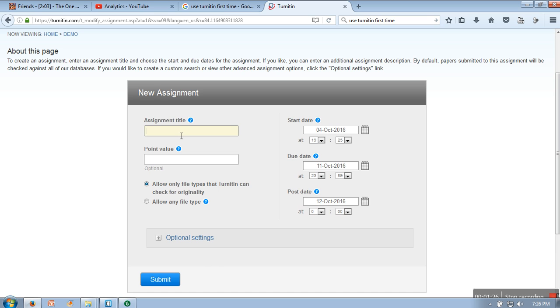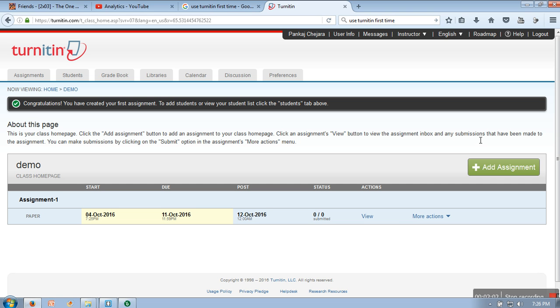On assignment title, let's say assignment first, point value let's say out of 10, start date, due date, you can change these dates, post date. And here you can specify what type of file type you want to allow. So initially we are going for any file type. So the assignment is created.